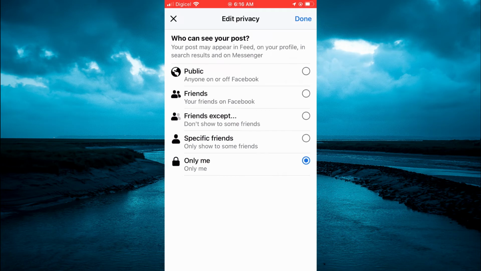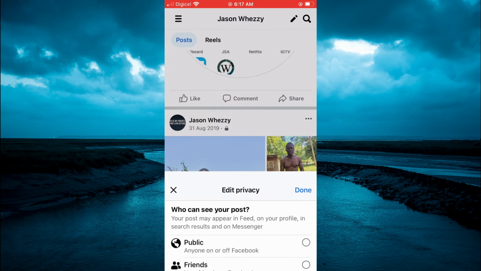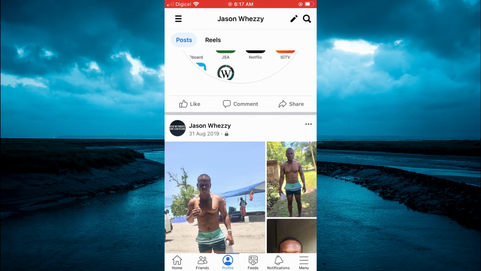After selecting Edit Privacy, you will see the option Who Can See Your Posts, and you would simply select Only Me, and that's how to private or how to hide your uploads on Facebook. Or if you would like a specific friend to see it, you can select Specific Friends. It's the second option from the bottom, and you can choose the specific friend. Once you're finished, you'll simply tap on Done in the top right hand corner, and that's it.